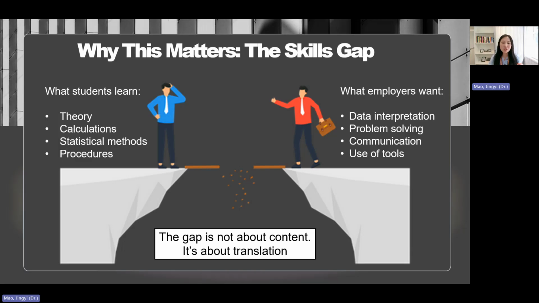If we can bridge this by making those connections more explicit, it can significantly improve engagement, because it helps students understand why they are learning it, how it can be used in future careers, and what kind of transferable skills they are developing along the journey.